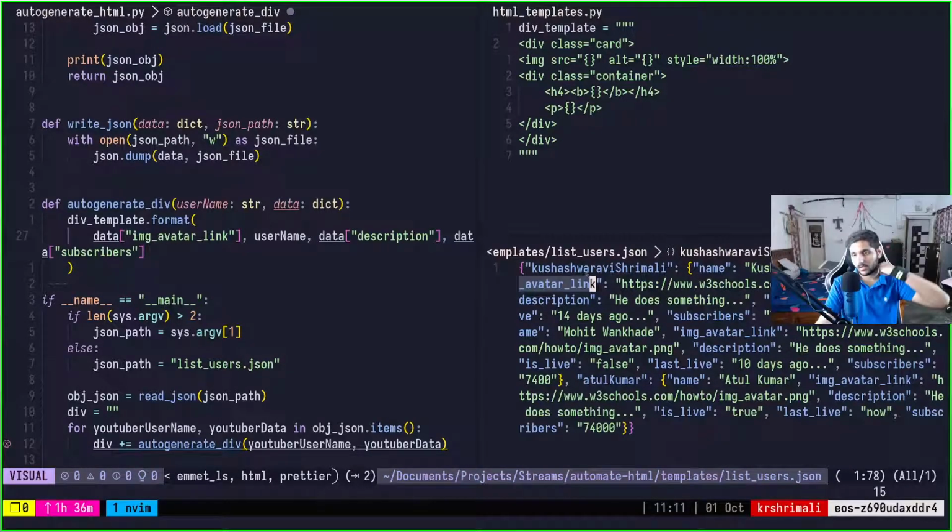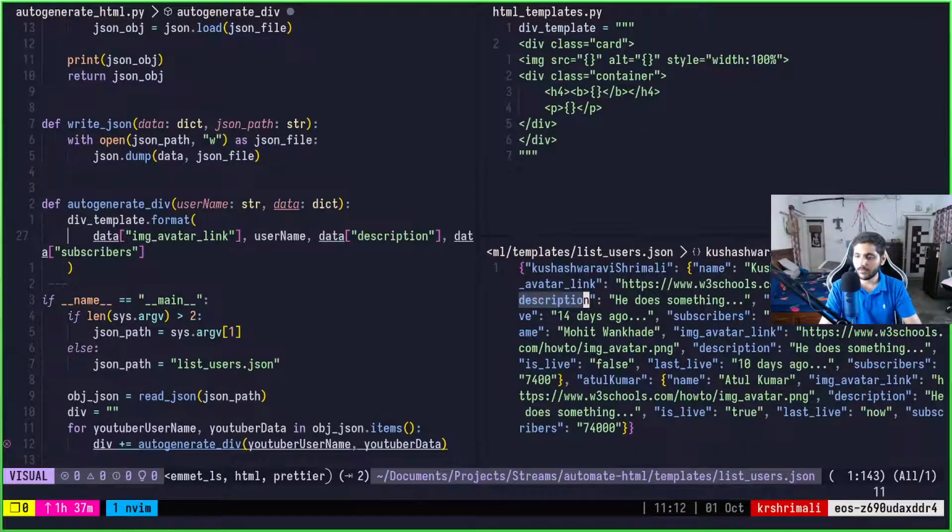So like Mohit, the only reason it will not burst, first of all, I don't think anyone can have the same usernames on YouTube, so that is good. So we have this unique username. Then for every username we have a dictionary where we have these keys like name, image, avatar, link. Now the name will always be the same whenever we scrape, the image, avatar link will also be the same, the description, is live, last live, subscribers, right? So Mohit Wankhede will never be Kushashwa Shrimali, like only one Mohit Wankhede with a capital W.